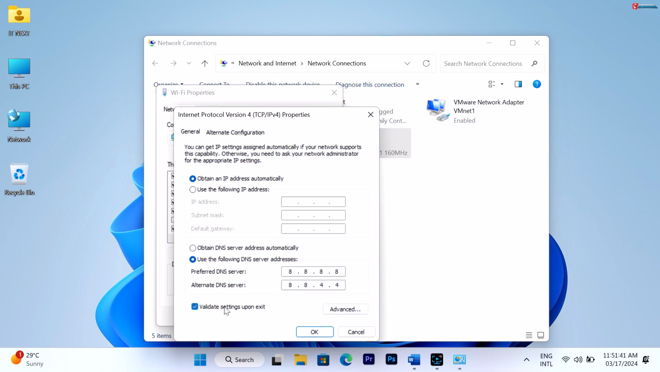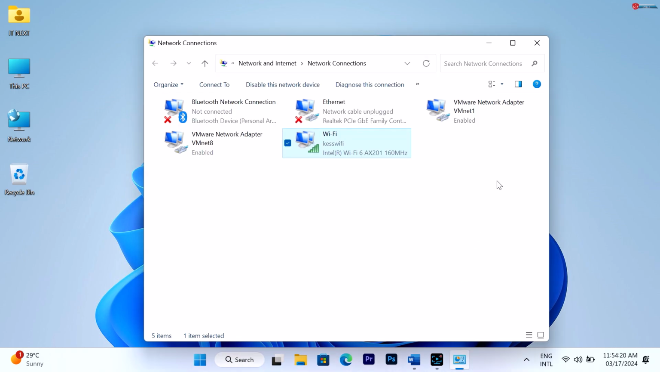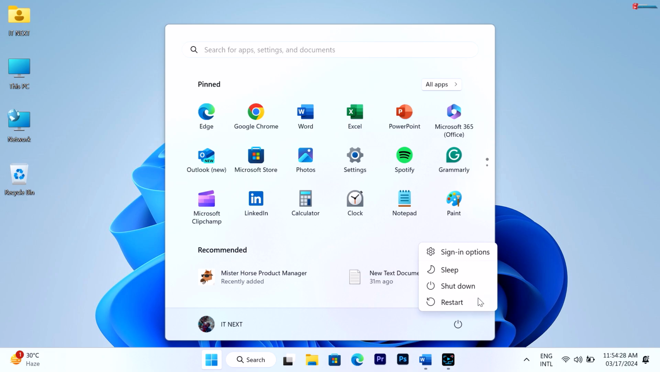Click on Validate Settings upon exit. Click OK to save your changes. And then restart your computer to apply the new settings.